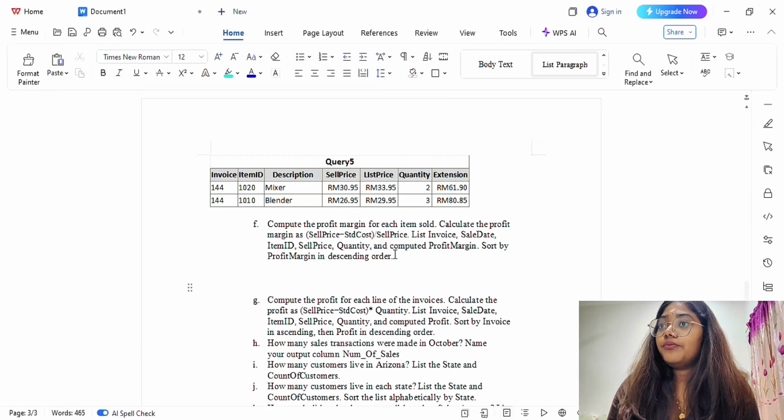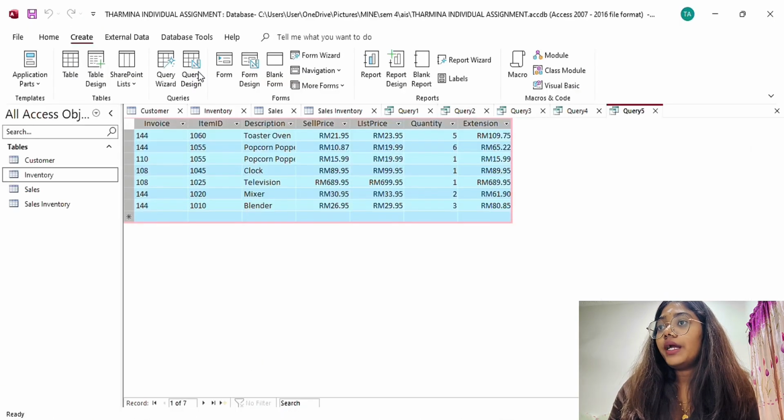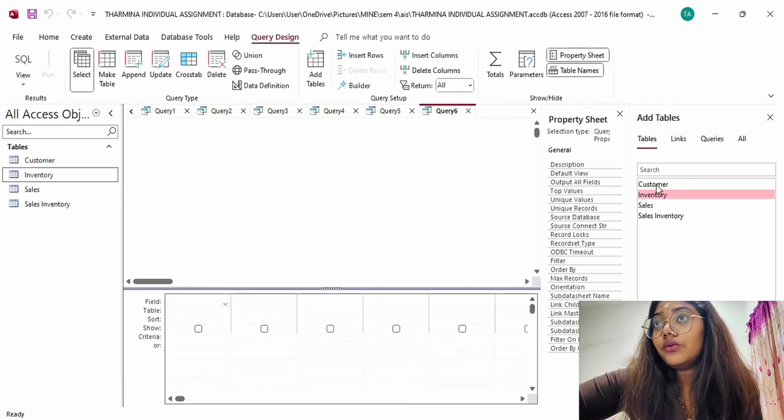Question F, compute the profit margin for each item sold. Calculate the profit margin as sell price minus standard cost over sell price. List invoice, sale dates, item ID, sell price, quantity, and compute profit margin. Sort by profit margin in descending order. So let's look into it.